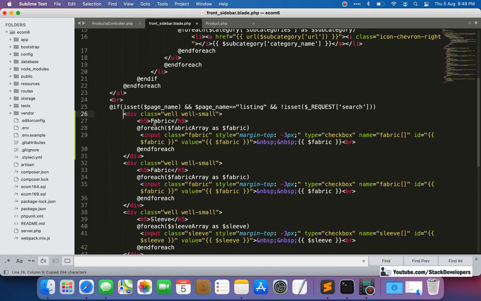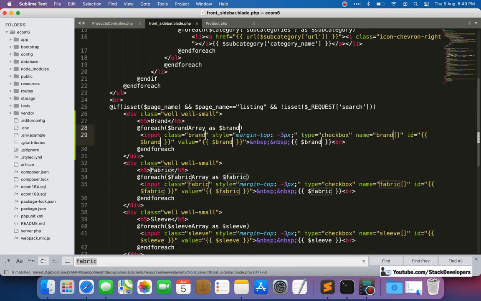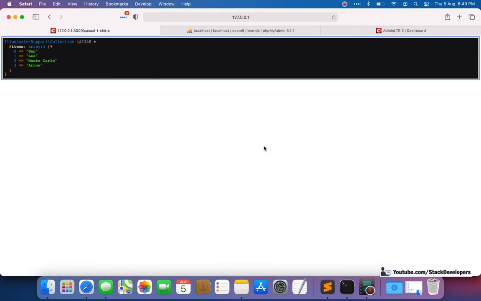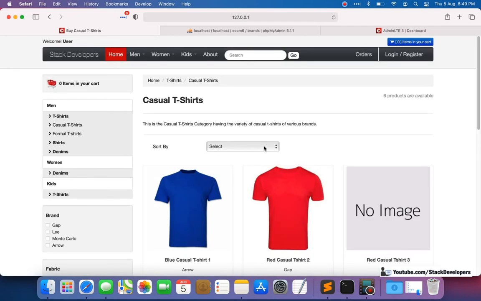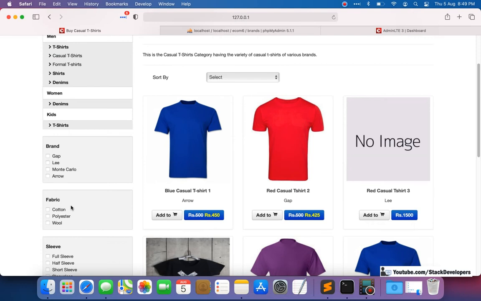We are going to add it like this. Here brand will come, and instead of fabric array we have the brand array. We are returning the brand array, and instead of fabric we make it brand. Let's check it. Refresh, and we can see the brand is coming at the top with all four brands: Gap, Lee, Monte Carlo, and Arrow.